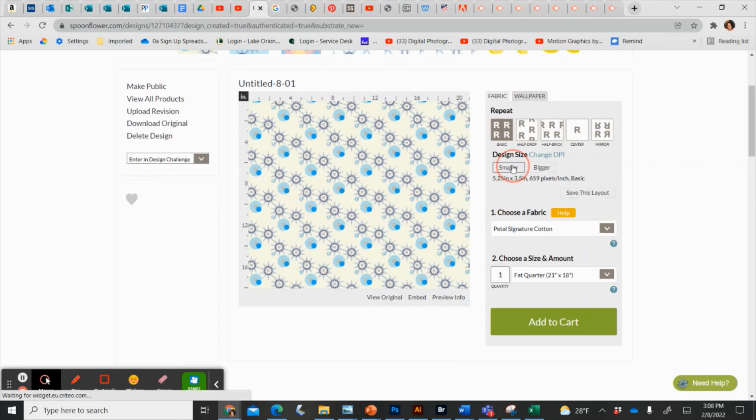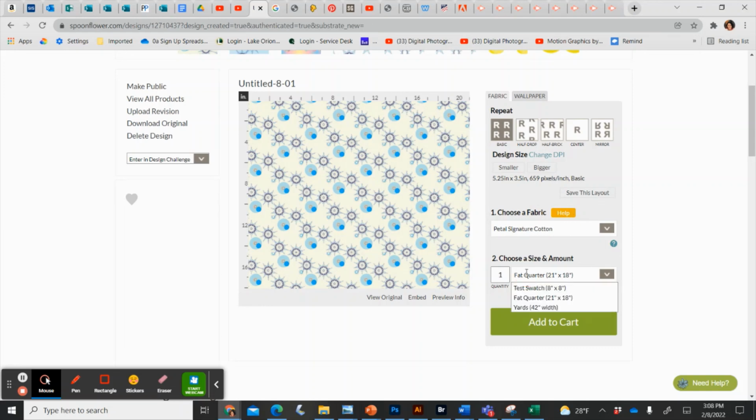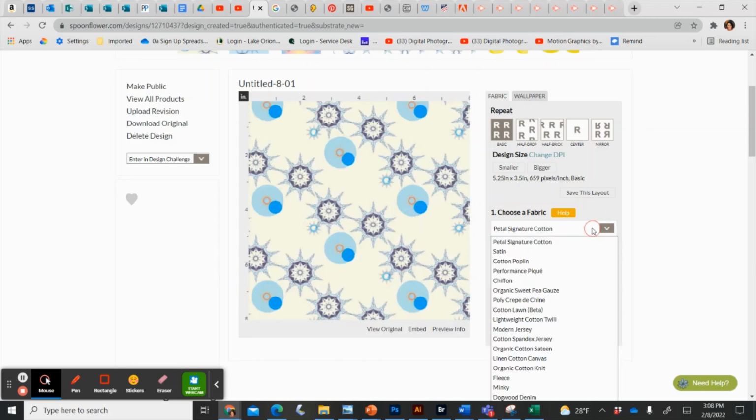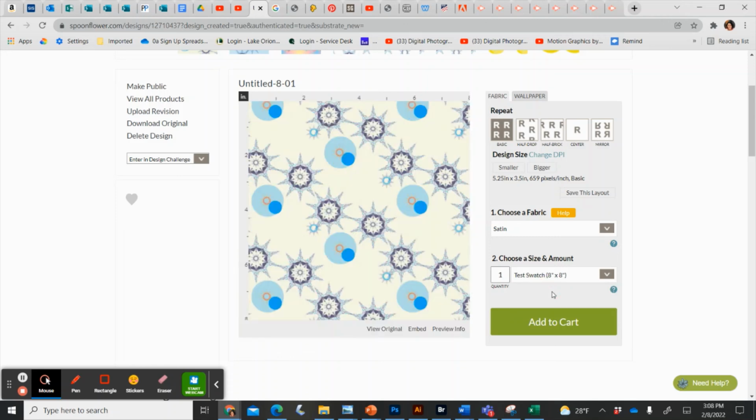And then you want to choose the size or the type of fabric here. Depending if our class is ordering a test swatch or a fat quarter, which is a little larger, you just choose whatever it is you want to order. And then you choose the material. Satin's nice and shiny. Oh, the material changed this. I have to change it back. So it's on satin test swatch.